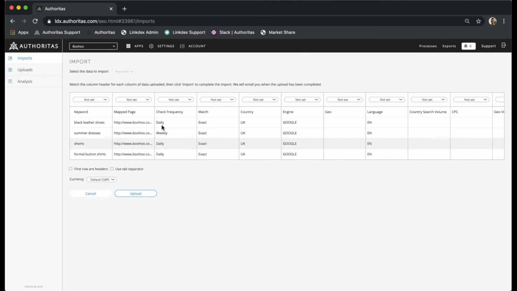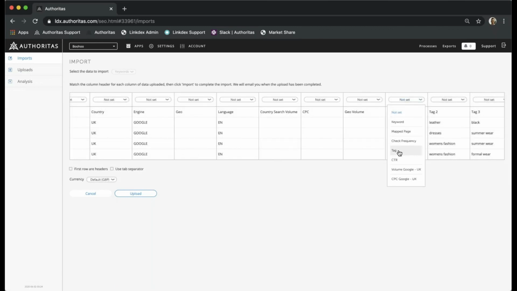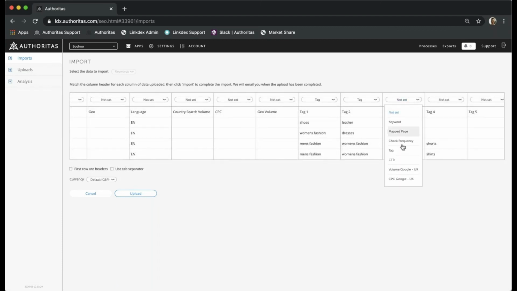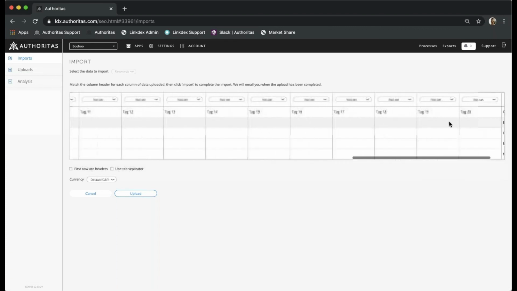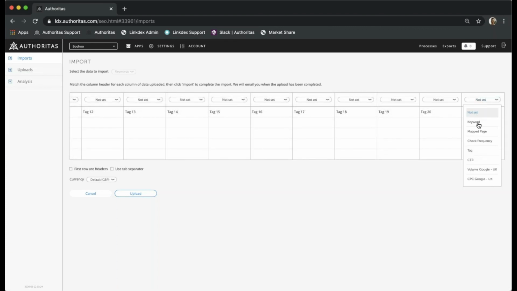I get taken through to this prep screen, where I need to designate the columns in order to help the platform understand how to upload the data properly. I just select the relevant option from the drop-down, and if there isn't one, then it can be left as not set. Then it's a case of taking care of the last few options, selecting yes here so that my column headers are not uploaded as keywords, and then we're done.